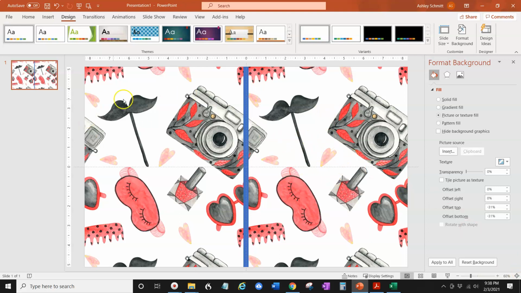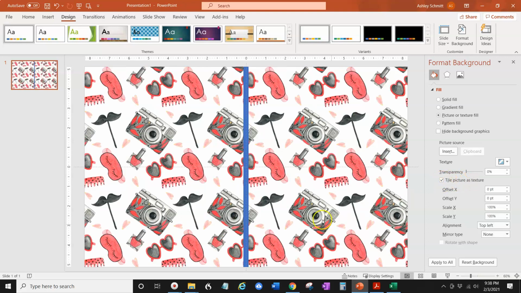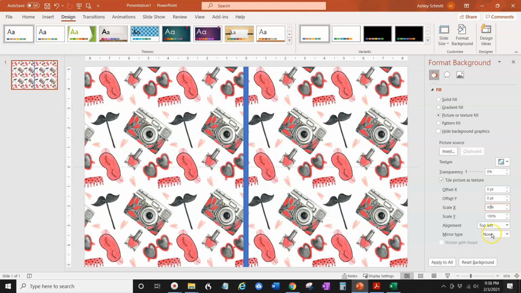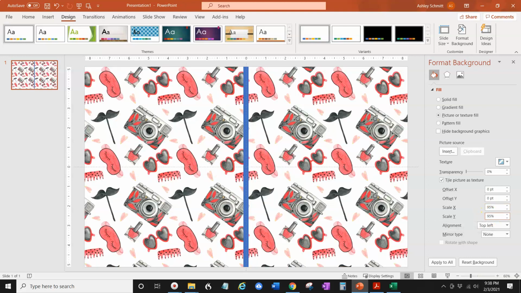Well, maybe I don't want this pattern this big. Maybe I want it a little bit smaller. So what I can do is hit tile as picture. And look, it makes it smaller. Now, if I want it even smaller, I think I'd actually like it that size. But let's say for some reason you wanted it smaller. You can change this to 95 and 95%. You'd want to keep the XY scale even, otherwise it kind of looks funny. But yeah, actually I kind of like that.